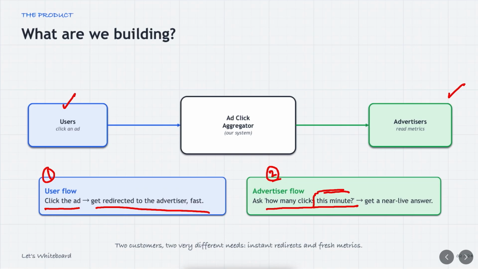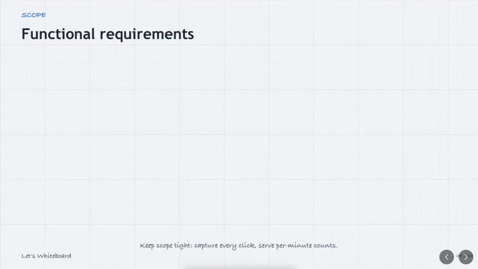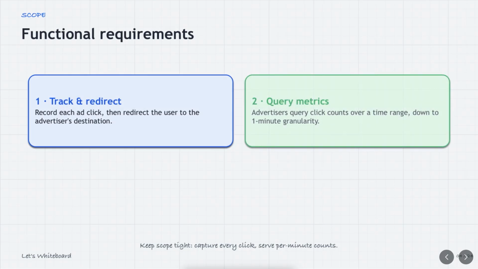I wanted to place some emphasis on this minute because it changes the course of how we design it. Basically, they want a near live answer. They don't want how many clicks happened in an hour, they want it this minute. So we want to design a system which lets us do that. These were the two functional requirements that we discussed.